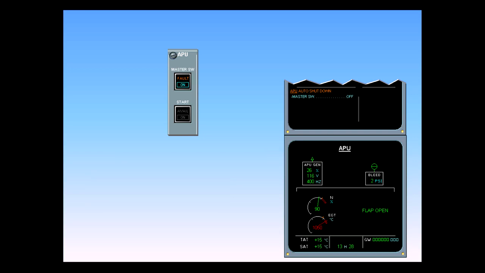The ECAM caution APU AUTO SHUTDOWN appears amber to indicate that the APU has initiated an automatic shutdown. In this example, the EGT has exceeded the maximum limit. Notice the red EGT indication on the ECAM APU page.